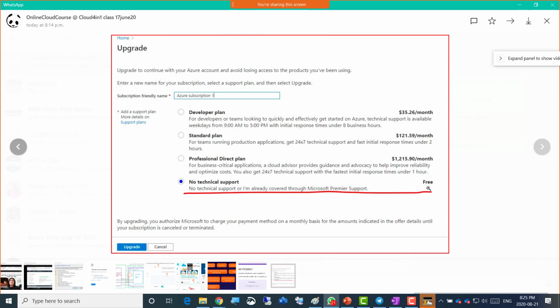That's the only thing you need to take care of when you're converting from the free 30-day trial to pay as you go. Just select no technical support, and that's all you need to know about that.